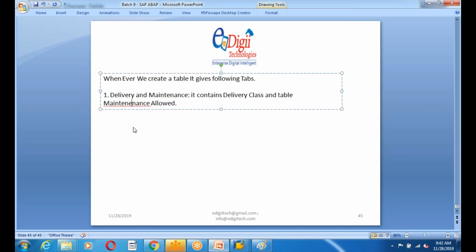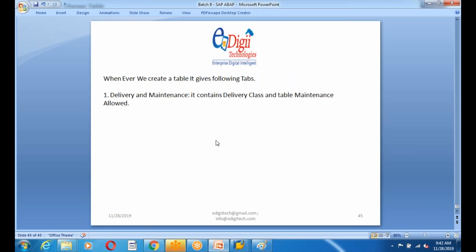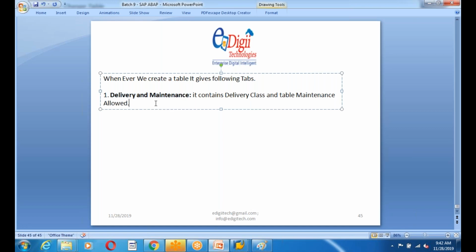Maintenance allowed, guys. So the delivery and maintenance tab, you can see, contains delivery class and table maintenance allowed.